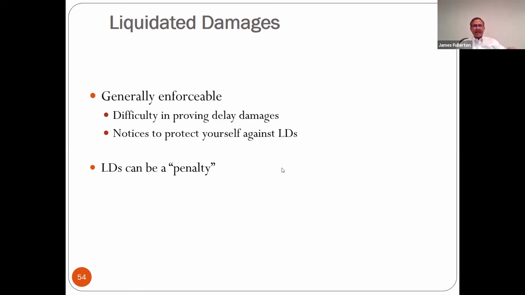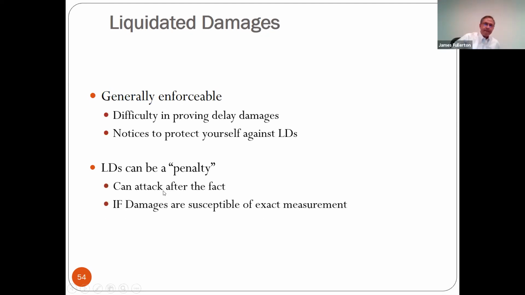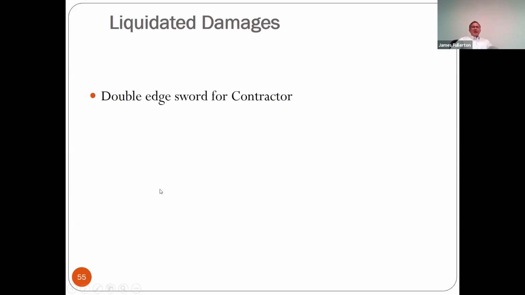LDs can be a penalty if they're much, much more than actual damage. But again, saying that assumes that it's possible to prove your damages, and LDs will be permissible if it is impossible to prove your damages. It cannot be a penalty. I do want to make the point that LDs are a double-edged sword for you as a sub.